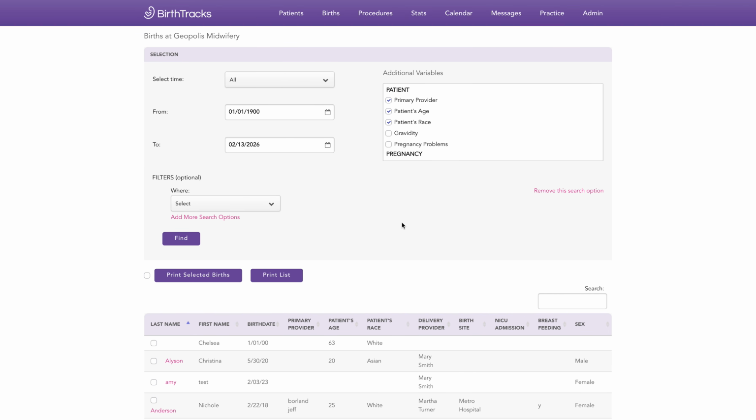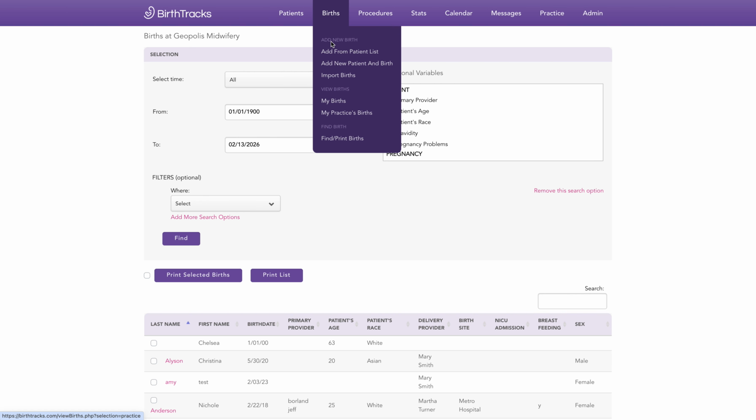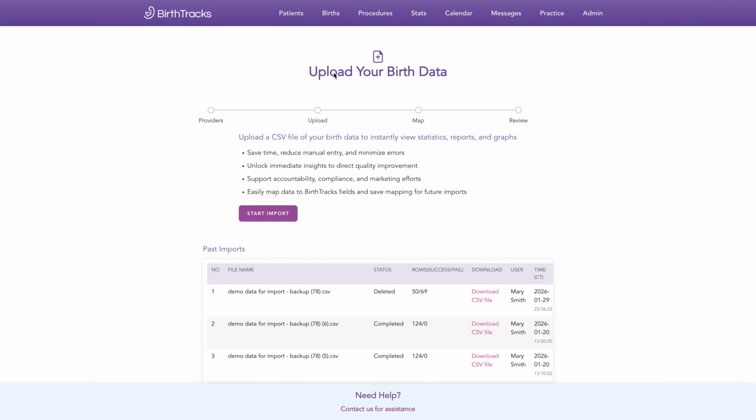Now, instead of logging individual births, you also have the option to import birth data. So if you have a personal spreadsheet of your births, or if you have an EHR that allows you to export a CSV file of your birth data, then you can import that into BirthTracks. You would just click Start Import here. This would go through the process of having you map the columns that are in your CSV file with the fields that are in BirthTracks. It really only takes a few minutes. Most of the process is automated, so it's quite simple to upload thousands of births and then instantly be able to view your birth data. You'll see your dashboard will fill out and you'll just get so much information right away.